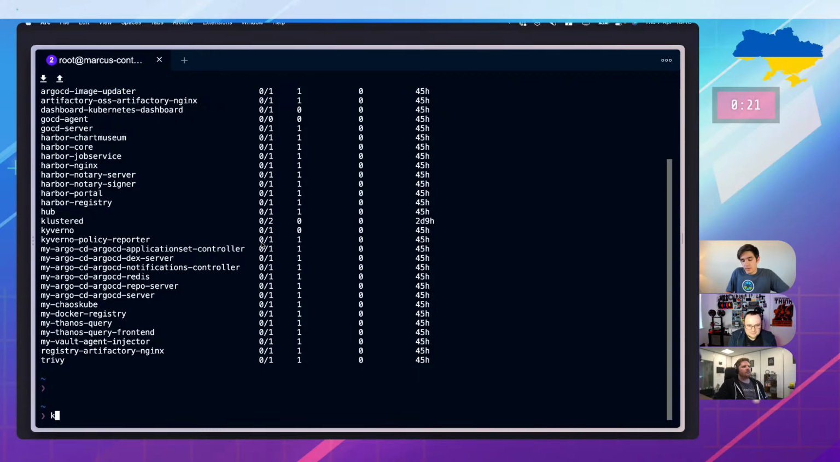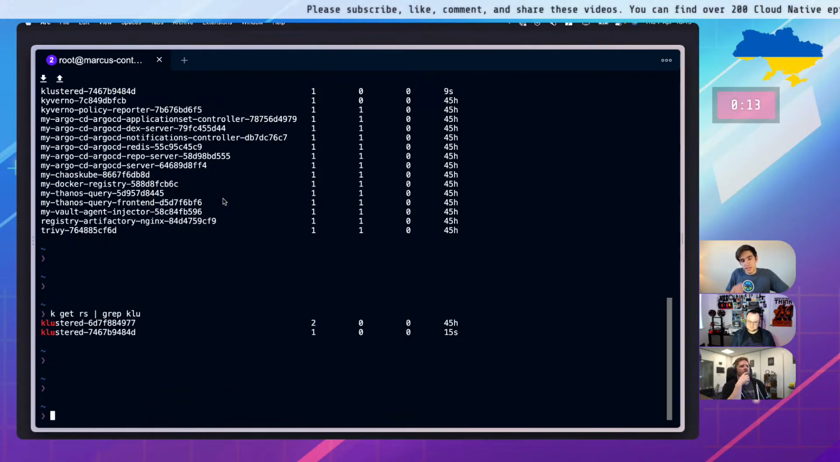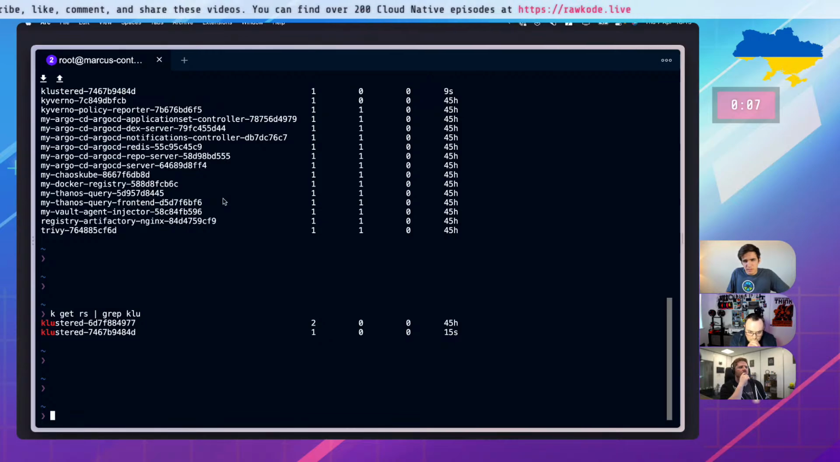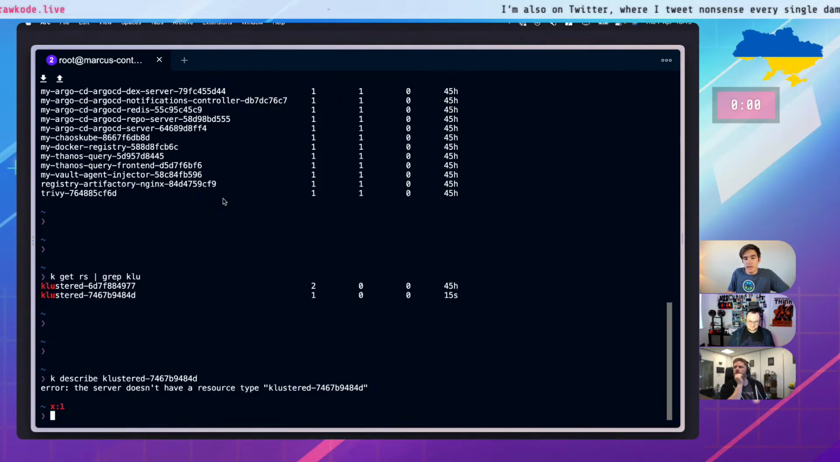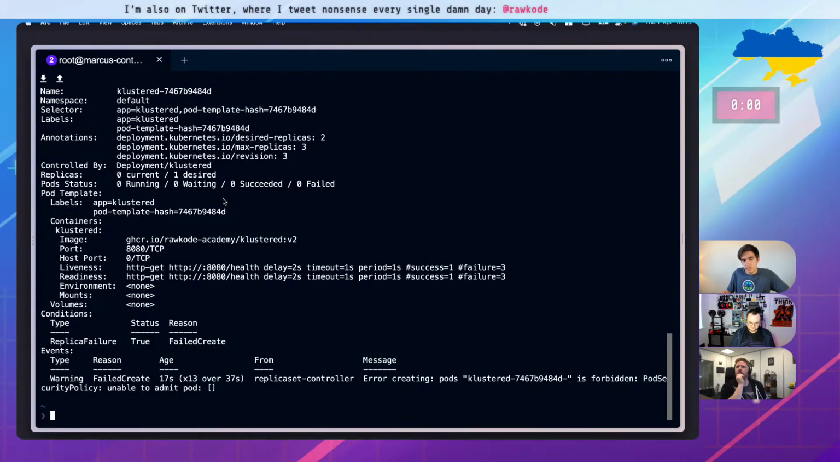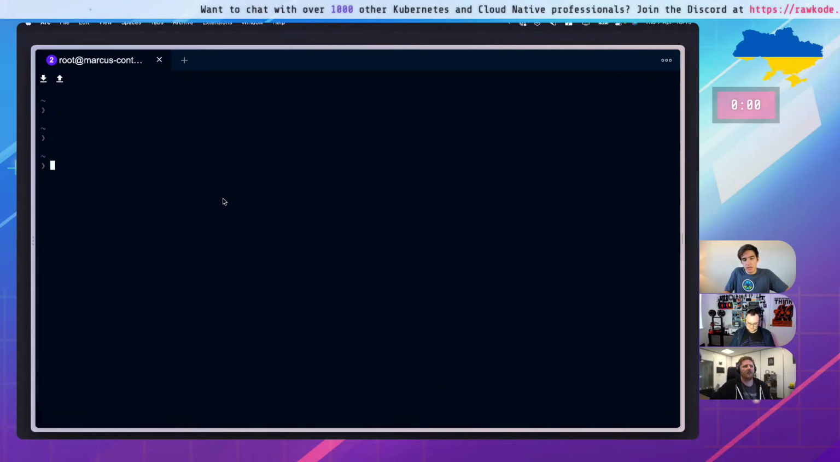And we have two clustered replica sets. One of them has two desired. Oh no, only one desired. And then it's not. So let's go and describe that replica set and see if there's any events or helpful information about why it's not progressing. RS. It says failed to create. Creating pods is forbidden for pod security policy. Cool. Okay, so lots of policy stuff.